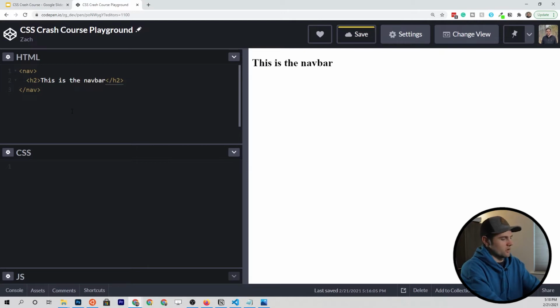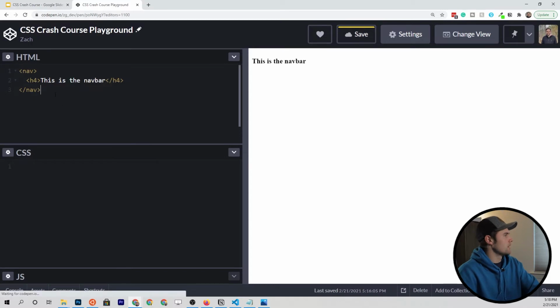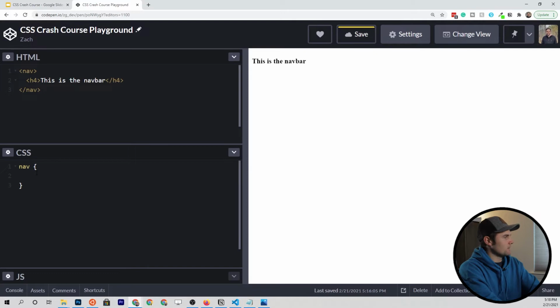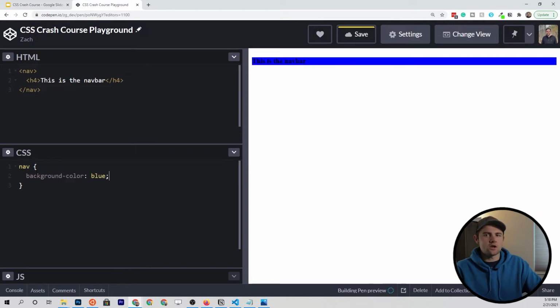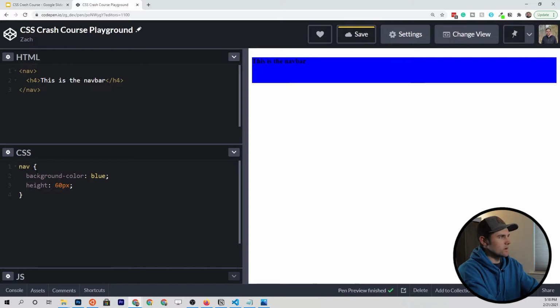And actually, let's go ahead. Let's make this an h4 just to be a little bit smaller. And what we want to do in the CSS is we want to target that nav element. We want to give it a background color of blue. We're going to talk about those background styling properties, so bear with me here while we don't know about them. And then I want to make the height of this equal to, we'll call it 60 pixels. So you can see we have some sort of nav bar sitting up on the page.